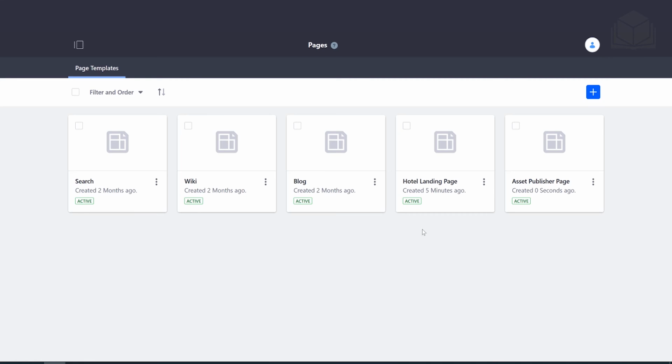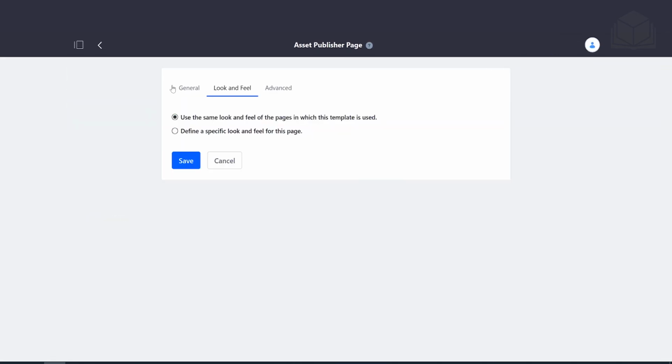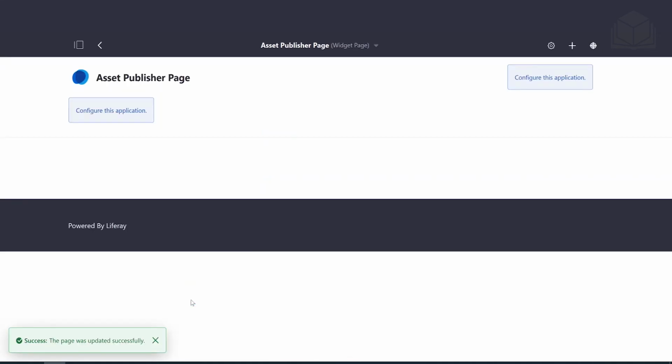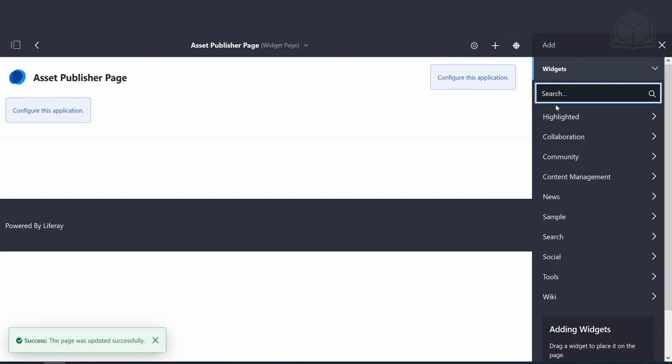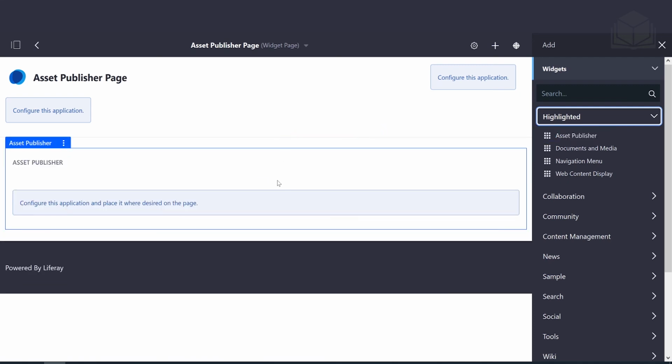All right, let's go ahead and configure that new page template we created. So clicking into the Asset Publisher page, we're going to click on the gear up here at the top right. I'm going to toggle back over to the General tab, and we're going to select one column. From one column, let's go ahead and click Save. All right, as you can imagine, based off of the name of the page, we're going to be adding a widget. The widget is going to be that Asset Publisher. So heading over to the highlighted section, you can put it on the page, and there we go, very good. So we've created our second page template.